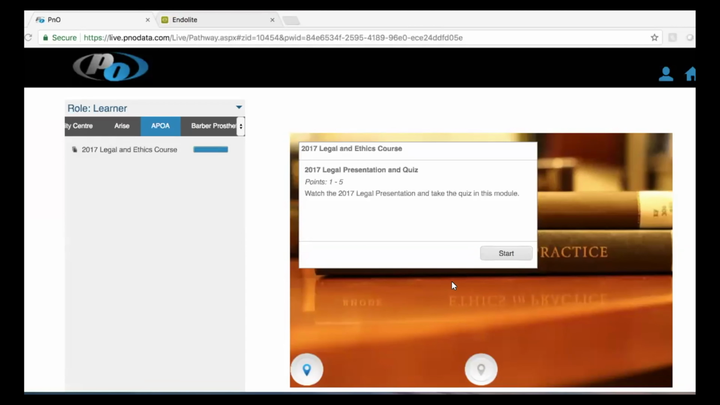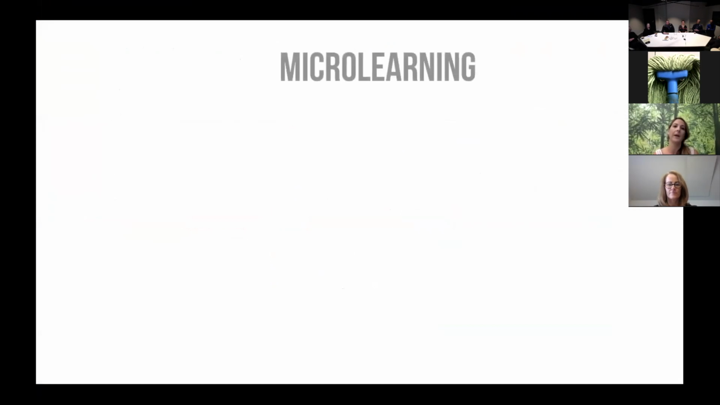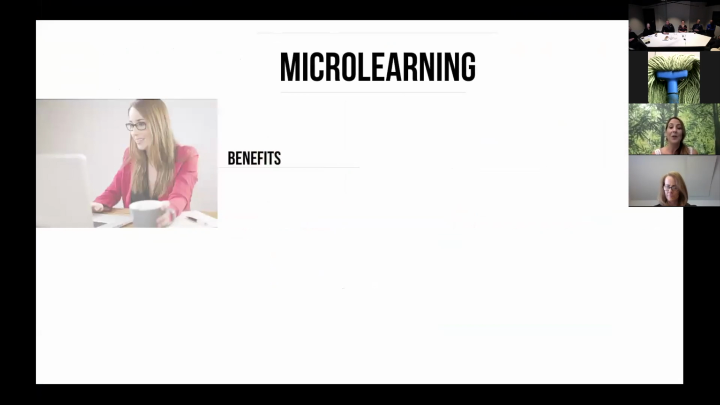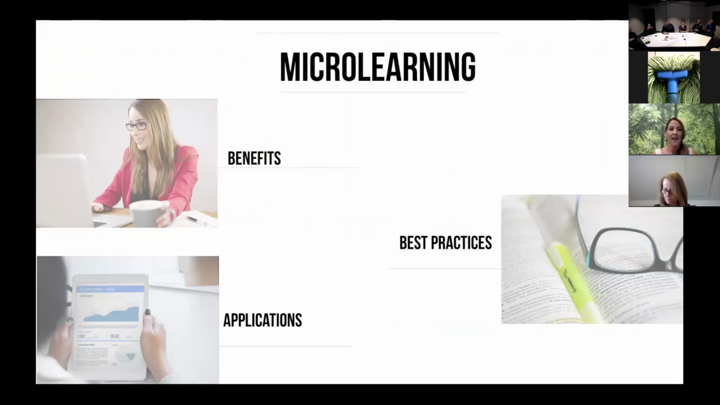microlearning. So I have just a quick couple bullet points of presentation. Hopefully you'll be able to see my screen here, but I need to move over to my presentation first. So just a couple points as far as microlearning goes. We'll just keep it brief because we are talking about microlearning. So let's go with that flow. So we'll go over some benefits and some best practices, as well as just a couple of applications.